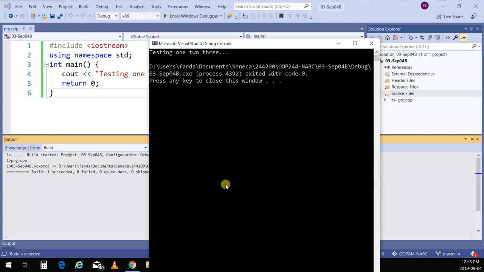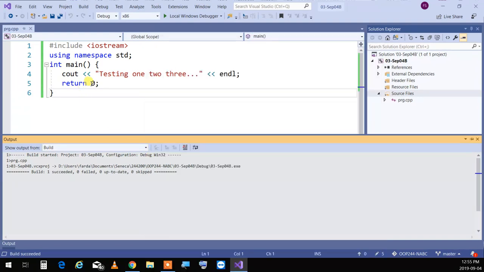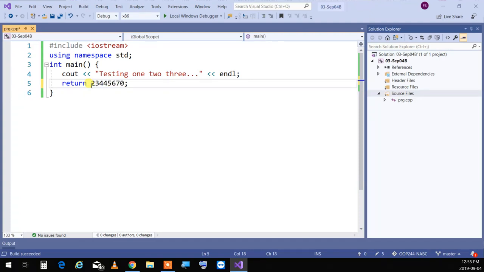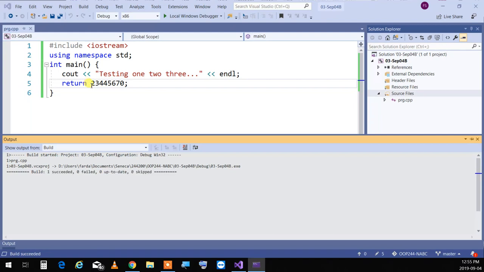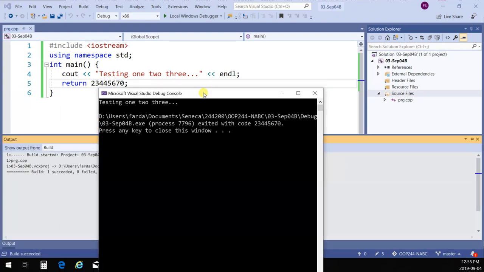What is this? This is 0, right? Where did it come from? Where did that 0 come from? Voila! He's my champion. It's return zero. So essentially, if I said over here, return this, and I ran this program, that would have been the thing that is returned to me, not zero. Right?